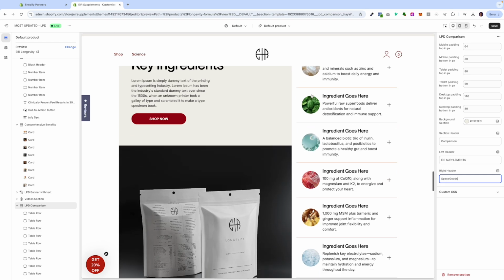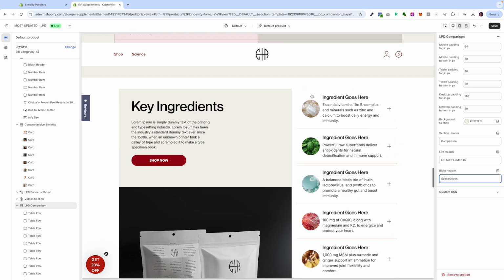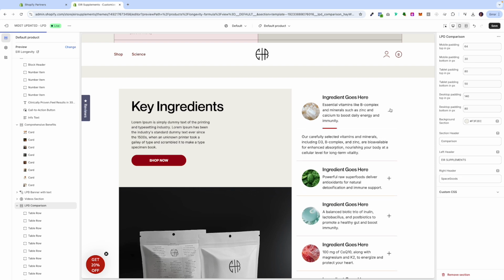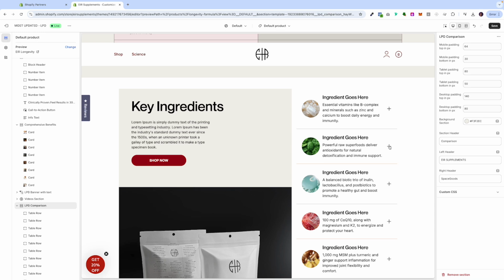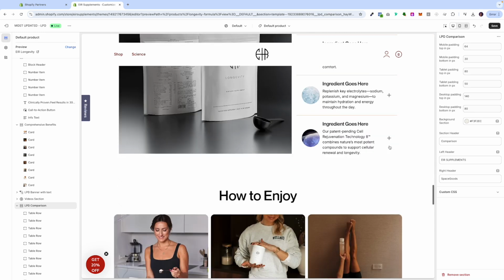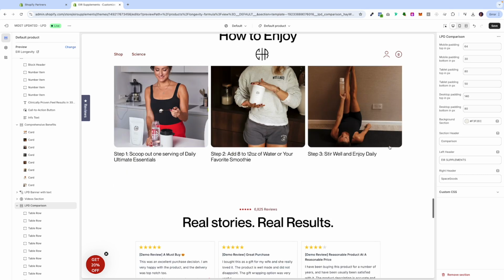Next is the key ingredients. And the idea here is we want to now be even more transparent. We want to talk about what is inside this package, what is inside every single ingredient. And for those that want to kind of go more into depth, we also have that plus sign. It's like an accordion that you saw on the first hero. After that, we have instructions on how to enjoy it.